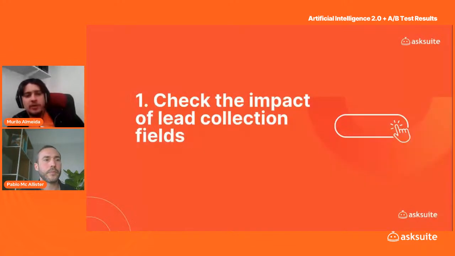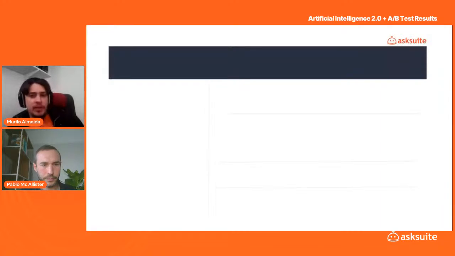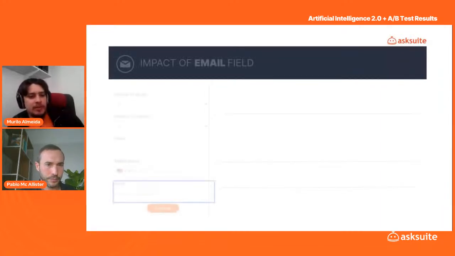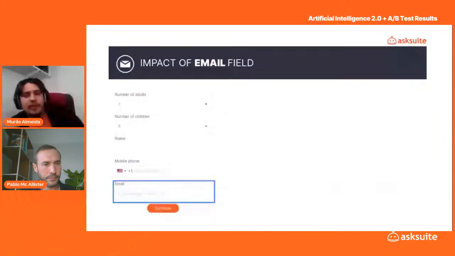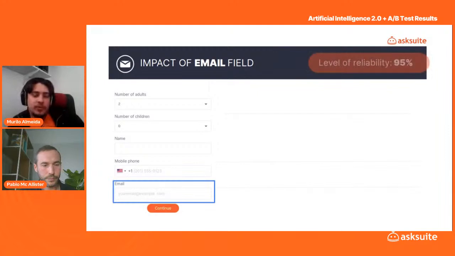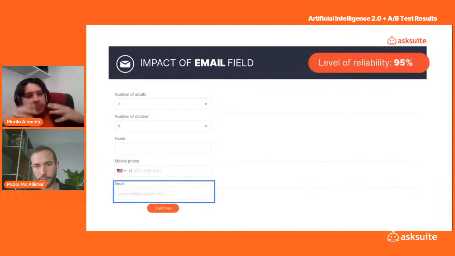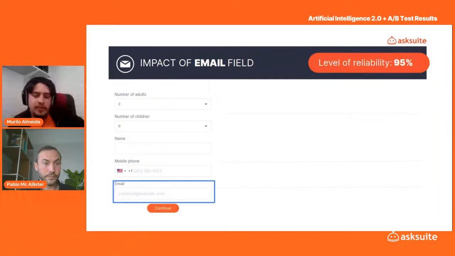Right. So we're going to talk first about the impact of lead collection fields, which is a feature that we have here. We can collect information about the lead, the traveler, as they ask for a price quote. So there's a form similar to this. It can be customized to some extent, but it's going to ask a little bit of information about the traveler that is interested in a price quote. And we did a few tests with a lot of reliability. We tested over long periods with a lot of different types of customers.